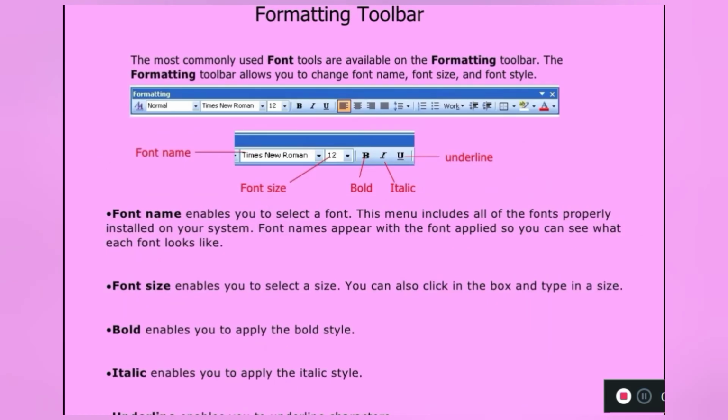Now next is the formatting toolbar. The most commonly used font tools are available on the formatting toolbar. The formatting toolbar allows you to change font name, font size, and font style.